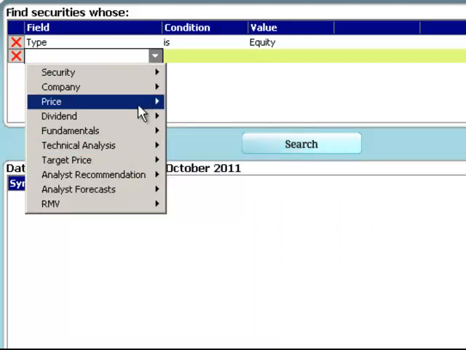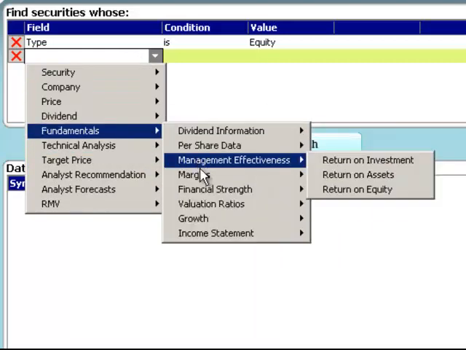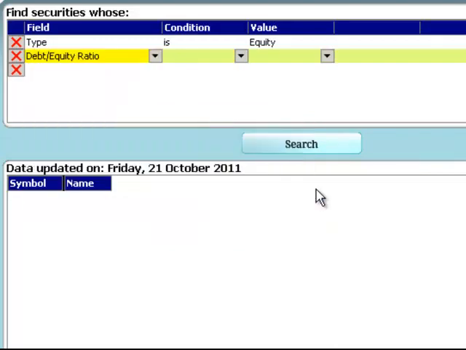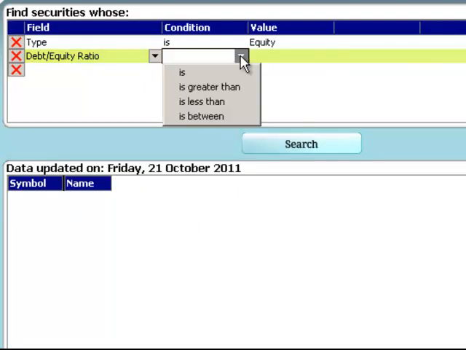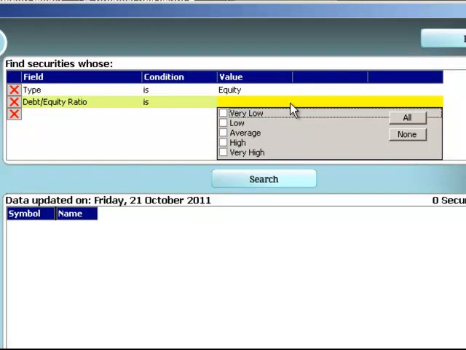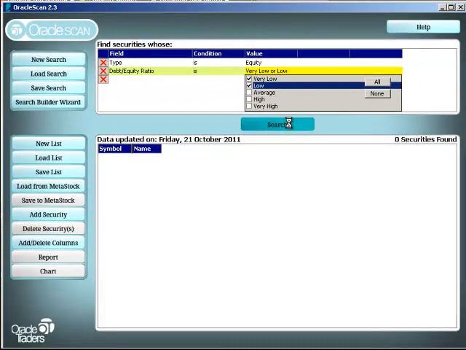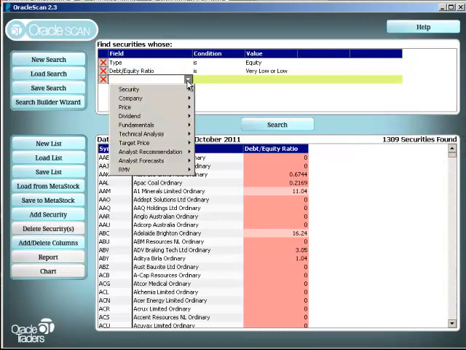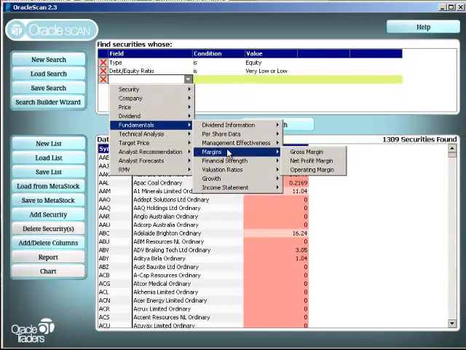So let's build an actual search. It's really easy. Using the drop down menus, I'll just go down to fundamentals, and I'll pick, for example, debt to equity. I want a stock where the debt to equity is low or very low. So using the drop down menu, I'll just click on low and very low and press search. Okay, I've come up with 1309 securities that have a low debt to equity ratio. So obviously I need to add some extra criteria to get down to a more manageable list.